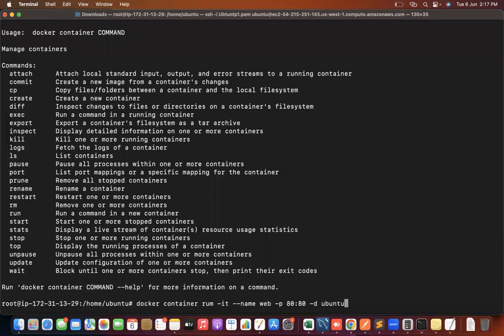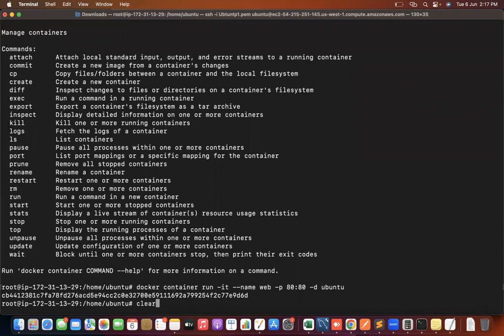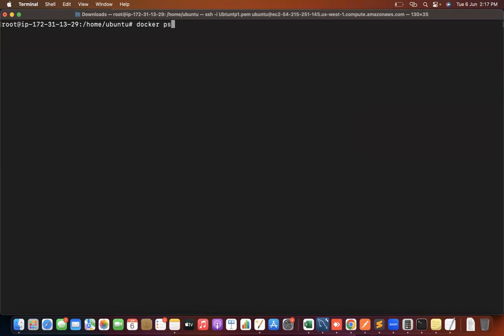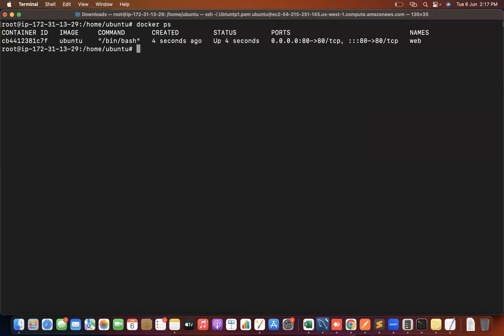I made the mistake. Docker container rum I have given. Stop 1 minute. Run. Okay. Now you have a container. To see that one, I can type Docker ps command. We have a container.